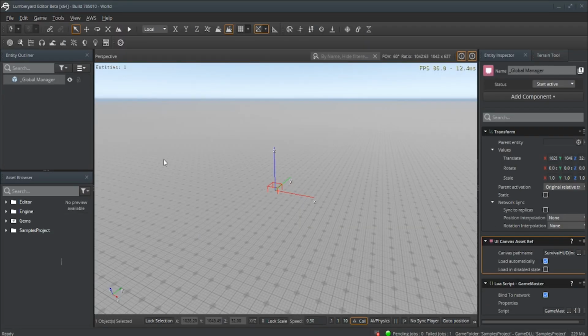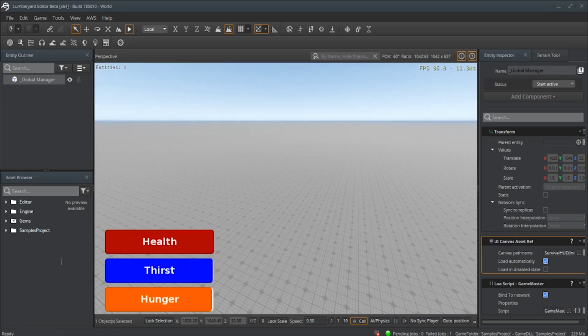And once you have those things set up, what we want to do is hit play. As you can see, my hunger is depleting. Alright, let's come out of that.